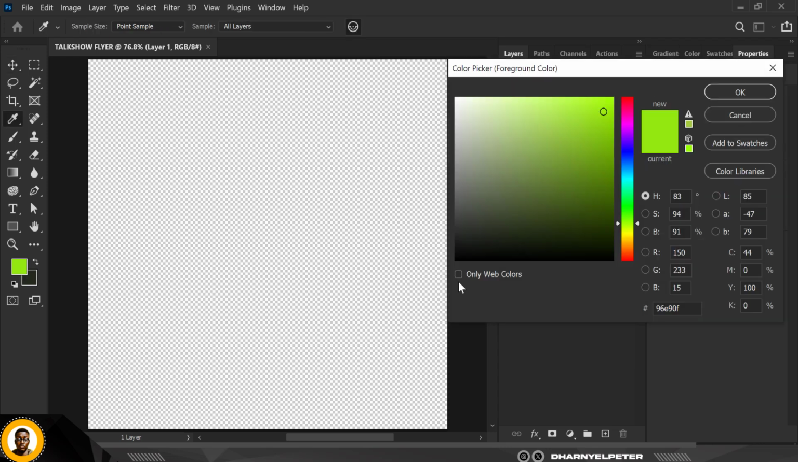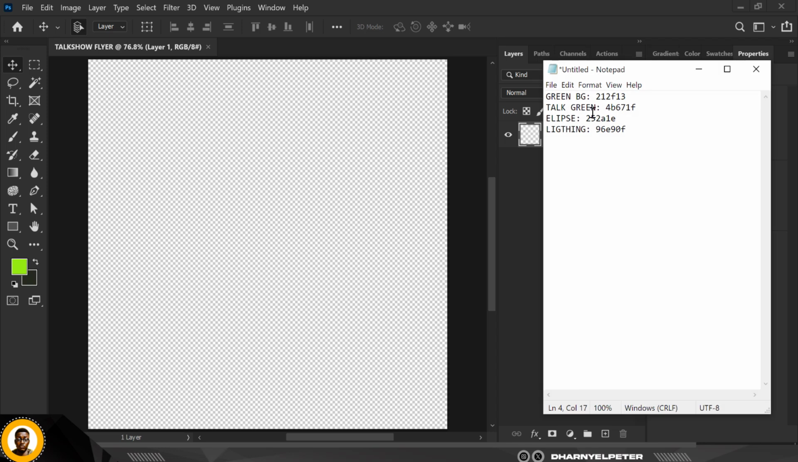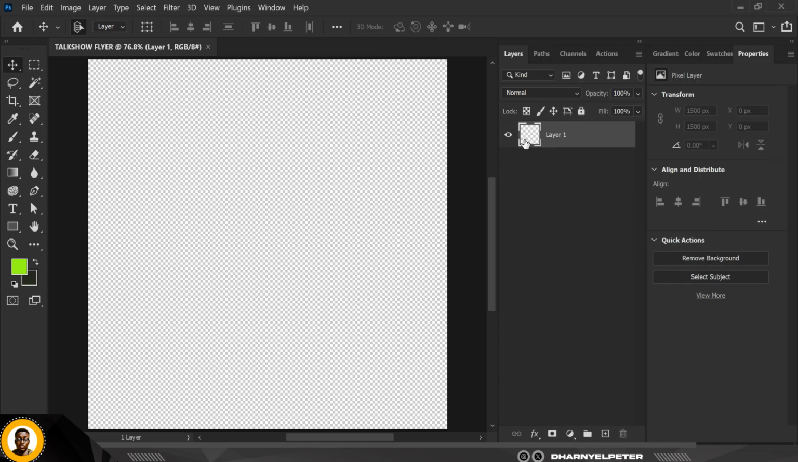So this is my foreground color, right? You can use this color code and click OK. Let me just cancel this. That's the color code, and I have it inside the notepad, inside the resource file. The resource file to this particular video is in the description of this video, so just scroll down to the description, then you get that.